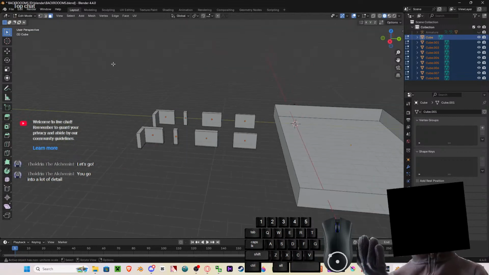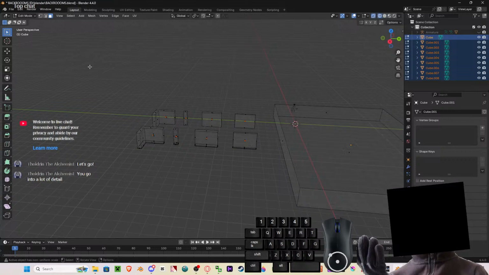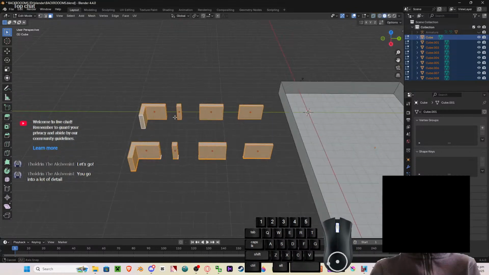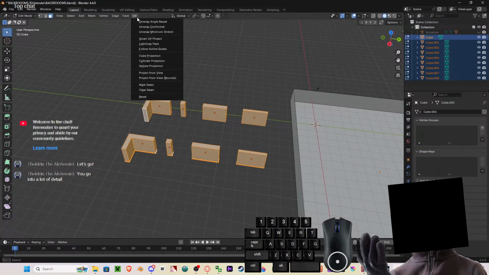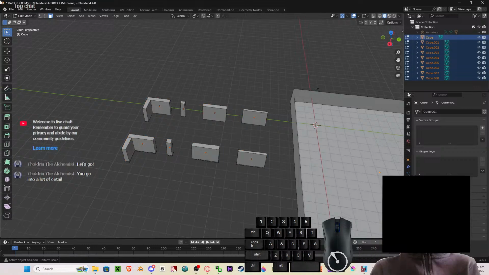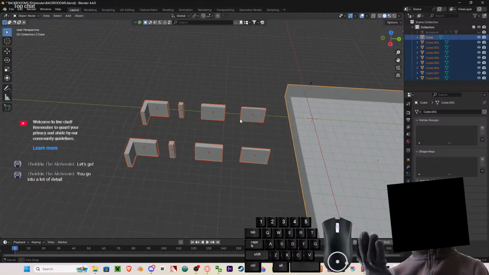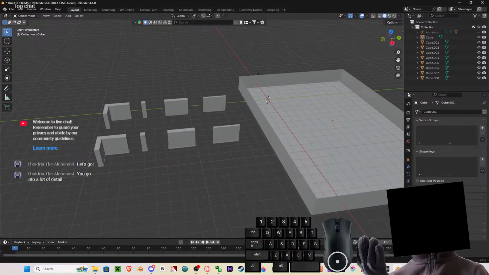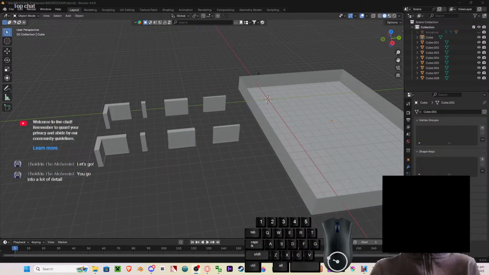Okay, anyways. Now we select every single one of them, and we click UV cube projection. Now back into object mode. Oh shoot. I'll be right back.